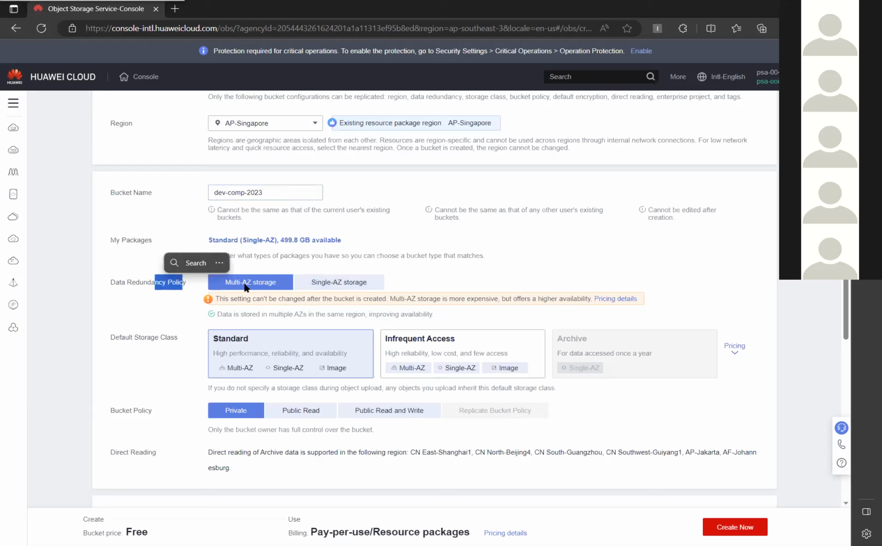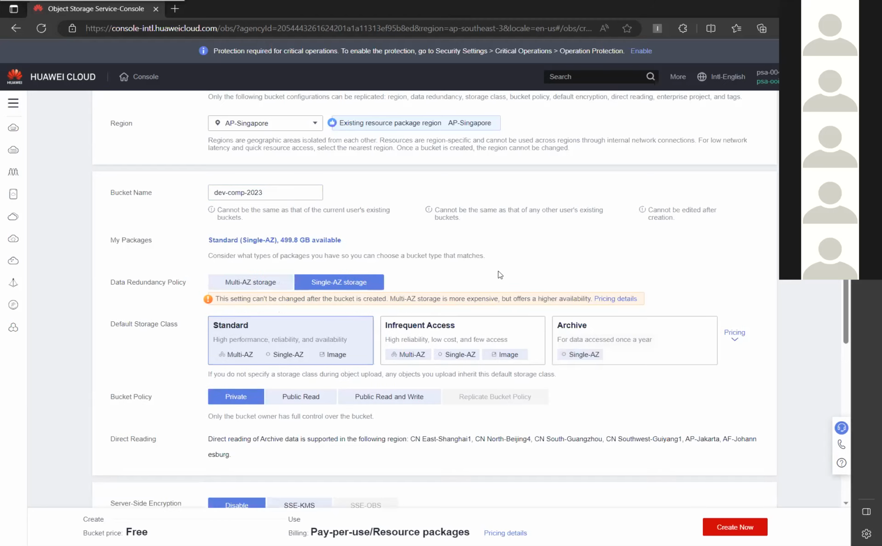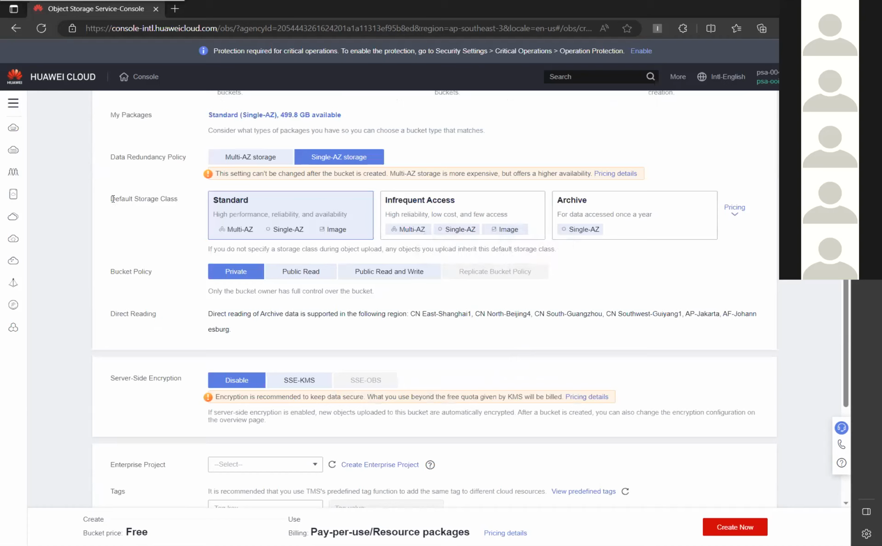And you don't need to worry about OBS as it is pay-per-use. So if you are not using it, you won't be charged. So you can create a bucket. You can have a bucket name, so maybe put it as a test competition. So you can choose it to deploy on multi-availability zone or a single. So normally we just use single.